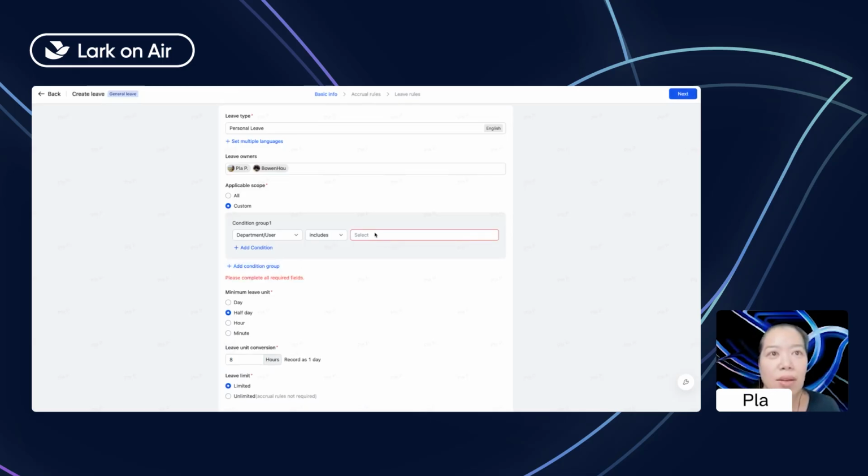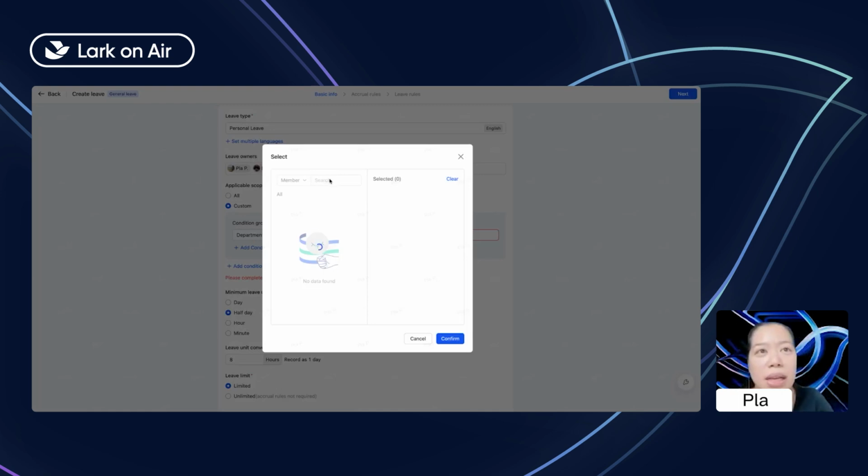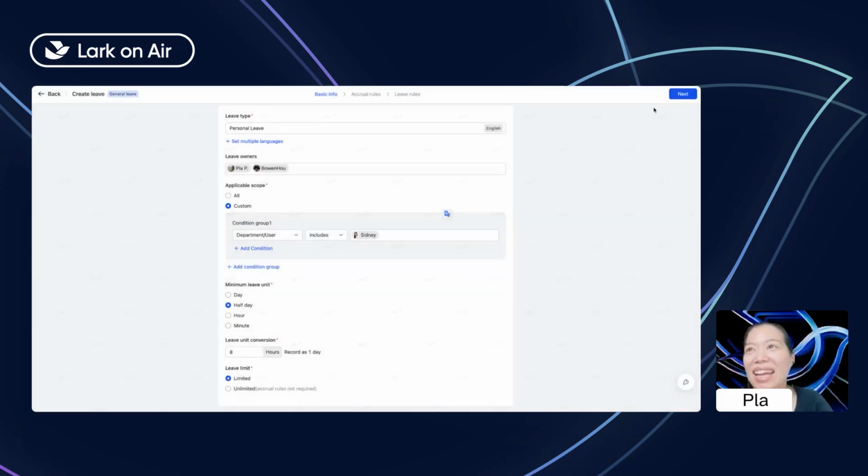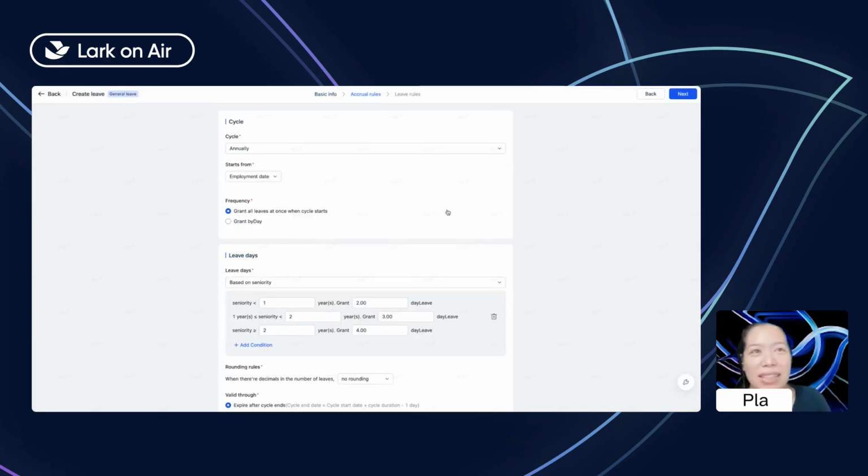Oopsie. Department include Sydney. Thank you, Sydney, for being my test subject today. Okay. All right, this will only apply to Sydney. Okay. Cool. Now, everybody, I want your focus a little bit because this part can be quite confusing, right?